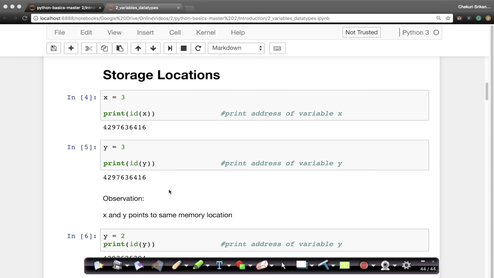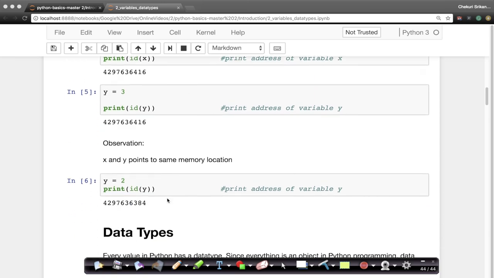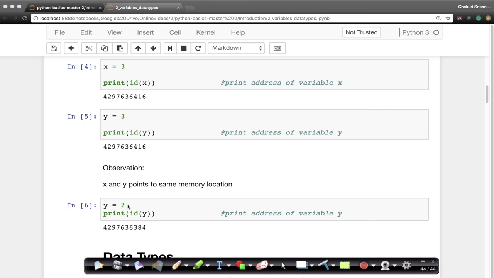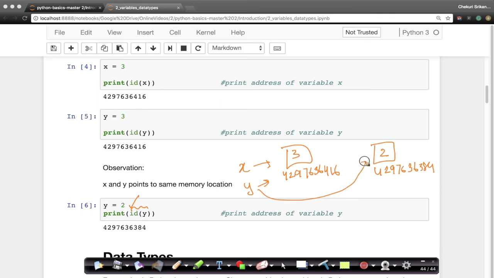Now, let's look at it this way. The moment I change my y value to 2, its location again changes. So what's happening here is 3 is stored in the 4297636416 location. My x was pointing to this, my y was also pointing to this. The moment I said y equals 2, it creates a new memory location, 4297636384, which is different from this location, and it makes y point to this and removes the old pointing.